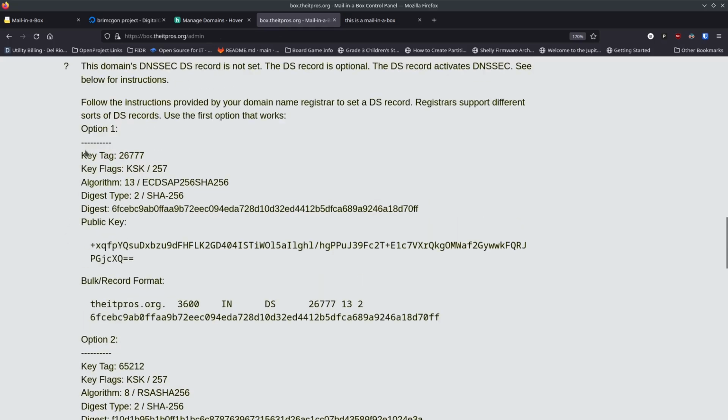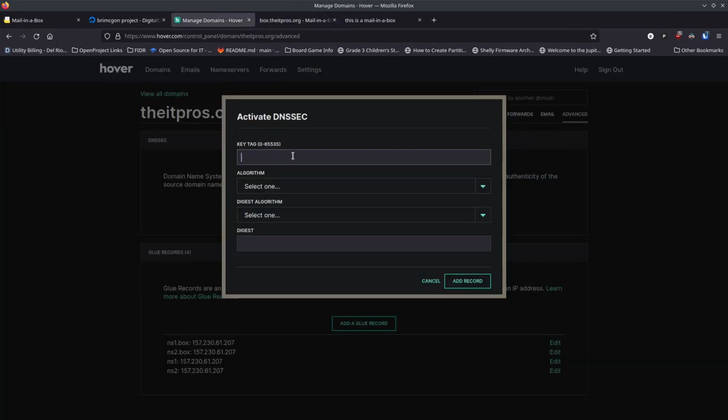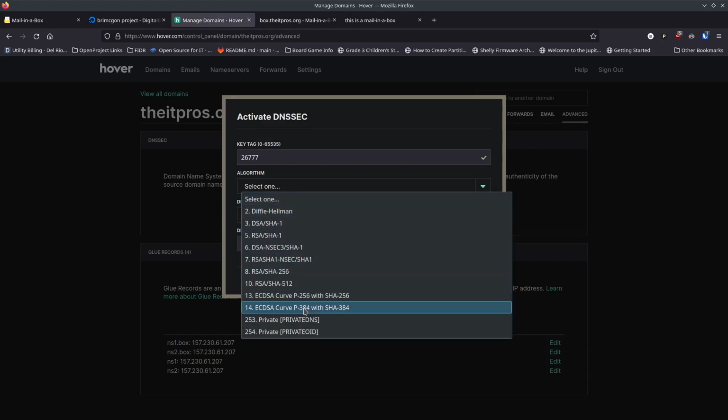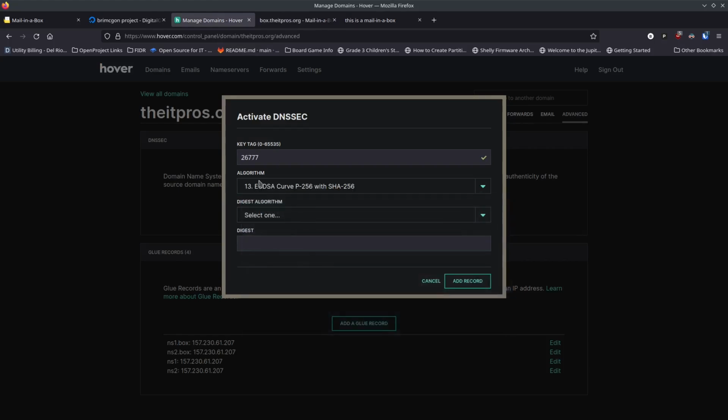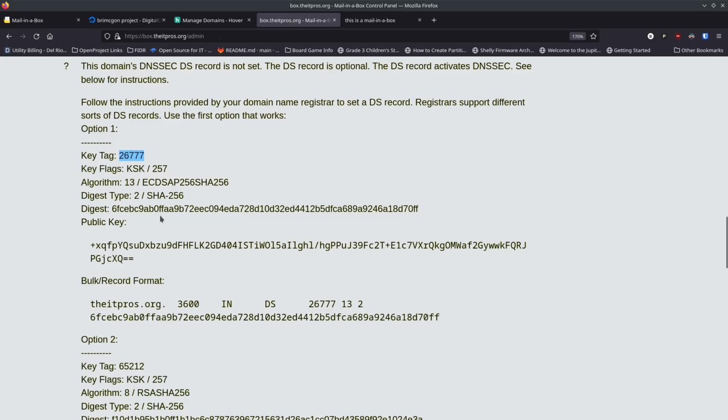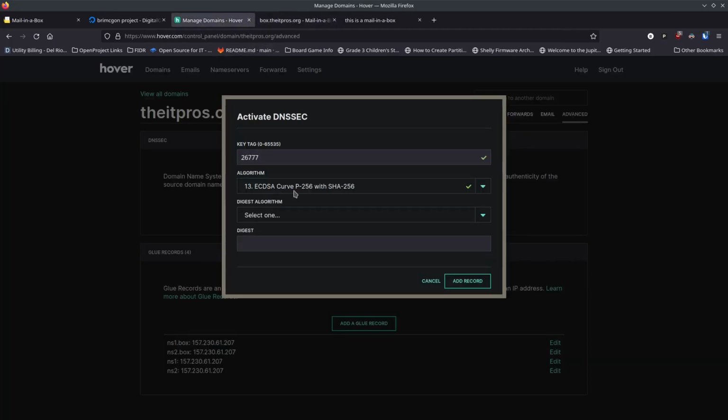We're going to look at these different options. If we do option 1, it's got the key tag. We're going to highlight and copy this just to make sure we've got it, and go back over here. And there's our key tag, and then it was number 13. So right here, we're going to double check that. It says 13, ECDSA P-256, SHA-256. So we can just double check, and it looks like that's correct.